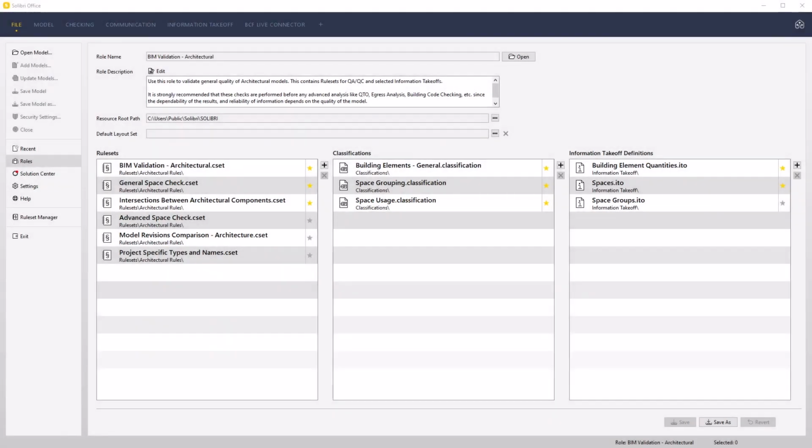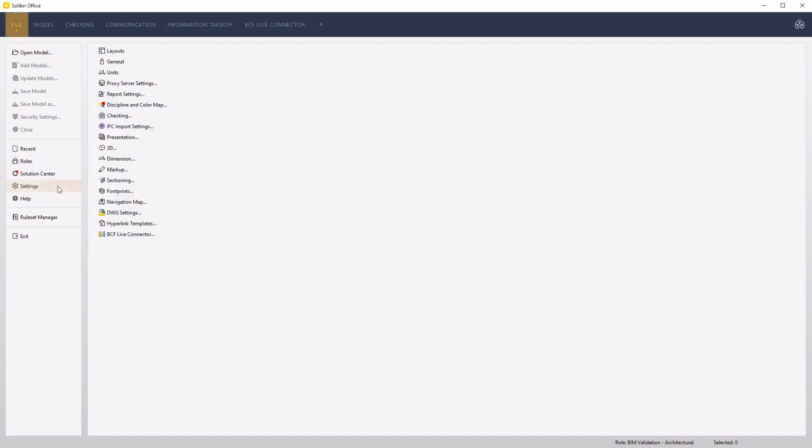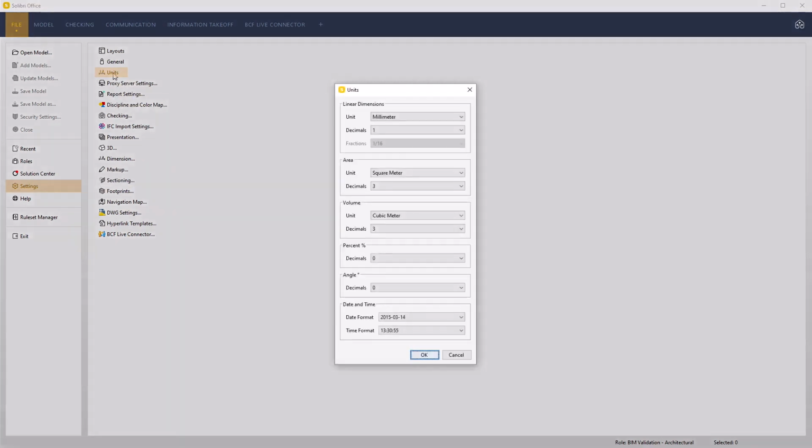We will start the process of creating a new rule set that contains our general intersection rule template, checking for clashes between MEP and structural models. Before we get started, let's set Solibri's units. Access settings from the File menu and select Units. Set the units and decimals to the values shown on screen.